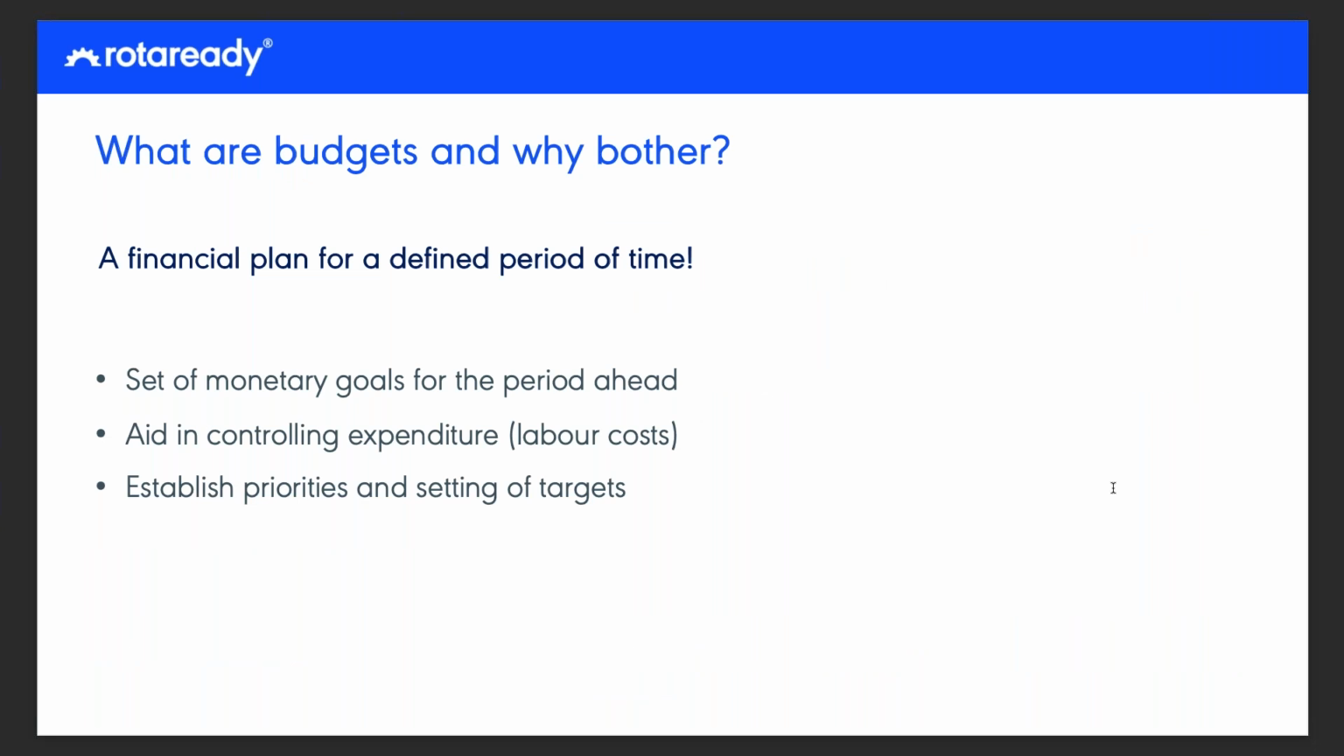So, today's session, better budgeting. What are budgets and why bother with RotorReady? First of all, budgets are a financial plan for a defined period of time. Typically with RotorReady, that period of time is the financial year for the year ahead. Adding budgets will enable you to have a visual comparison in the system as to how you're performing.